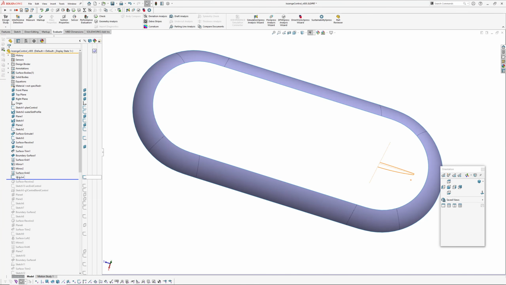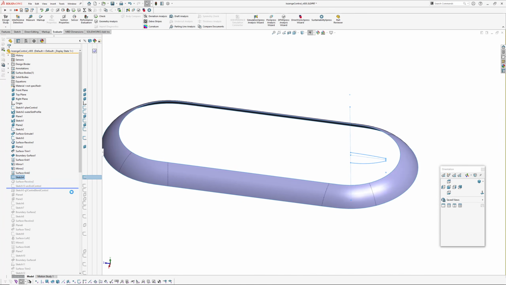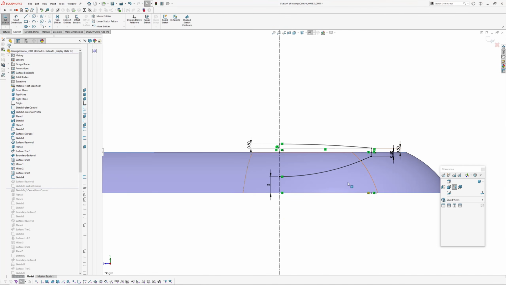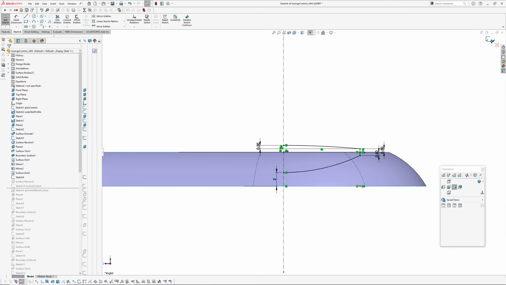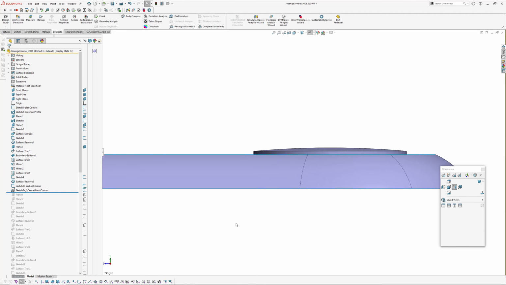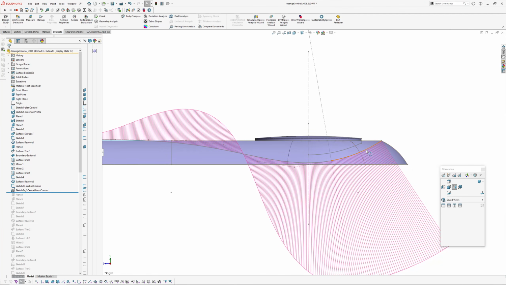Next up is creating the circular element here, so that's just a surface revolve. I need to create this, and then I've got to create a guide curve through the middle, as you can see here with the curvature plot on.